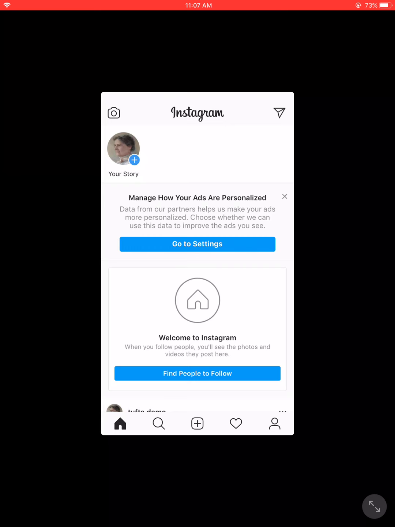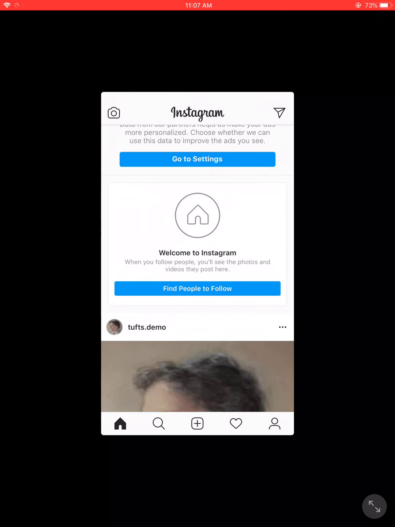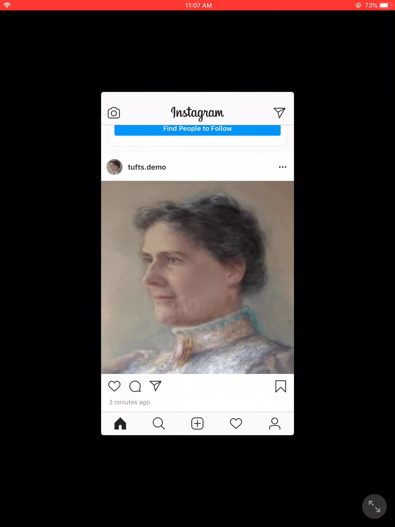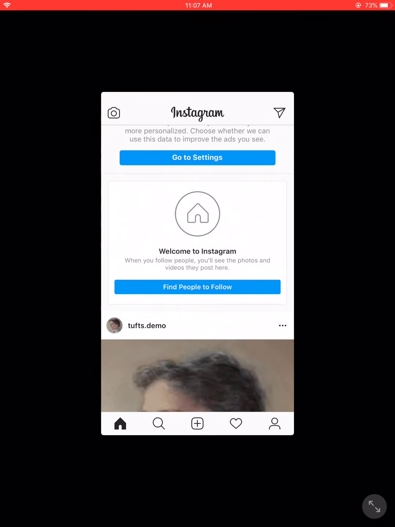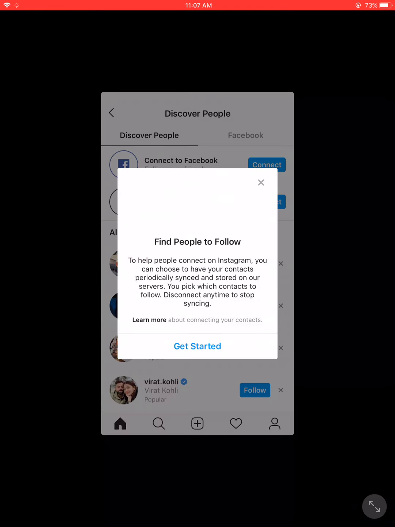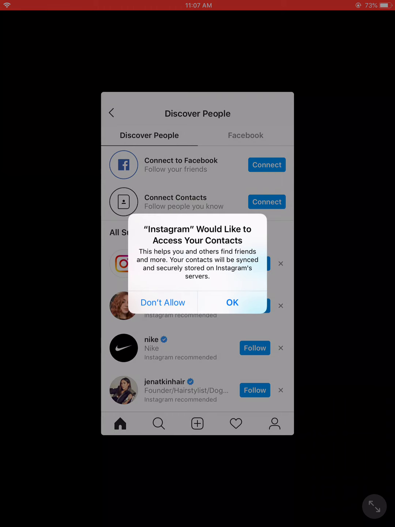And again, Instagram is also asking us to find people to follow. As you can see, it's also showing us our first post. So there it is, our beautiful, wonderful profile picture. And I'm going to take this opportunity to find people to follow. So we're going to go ahead and get started with that.